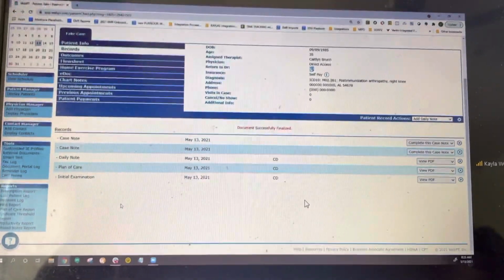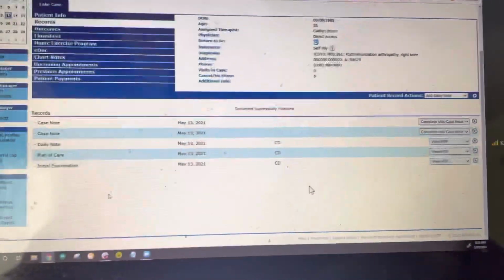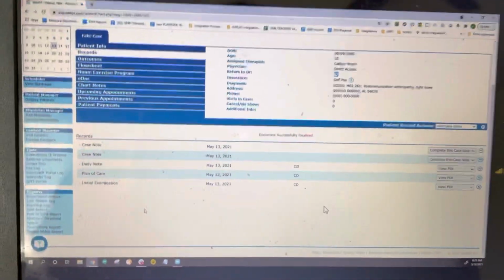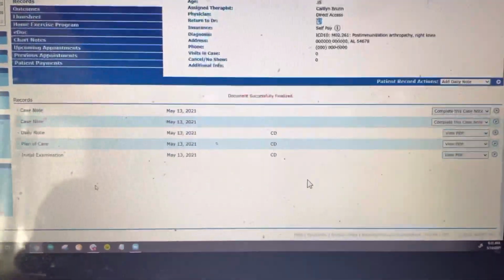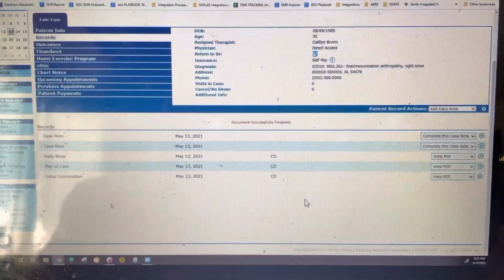Okay, so plan of care is the one which has to be faxed out? Yes. Okay, so can I do that part, or does the therapist have to do it? Yes, anyone can fax anything out, so you will be able to do that.